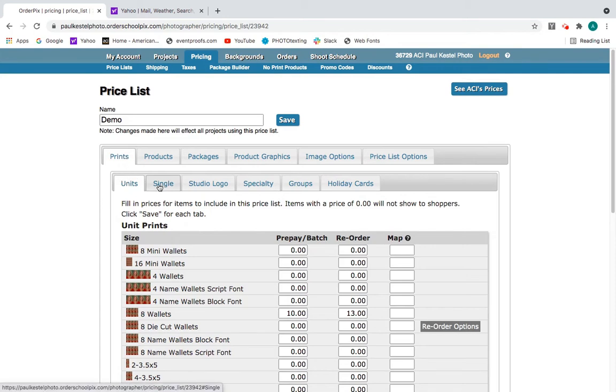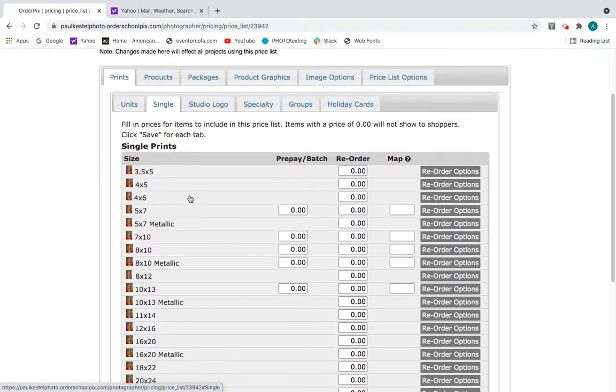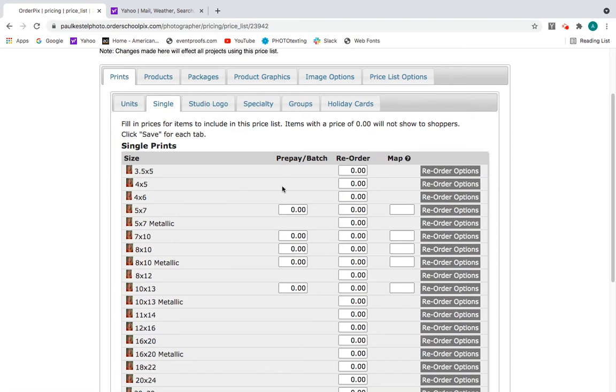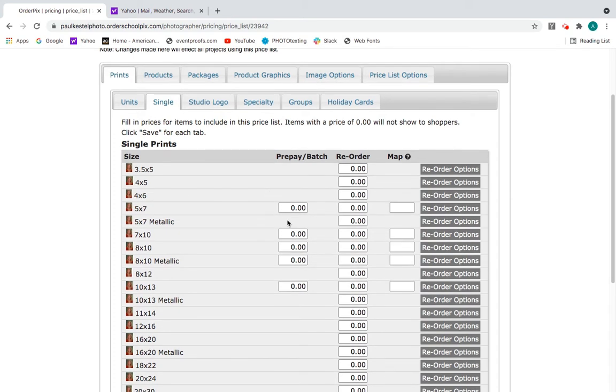Now I'm going to click over to single. Please note that there are some products that are grayed out and are not available for a prepaid batch, only as a reorder. For instance, one 4x6 is only available as a reorder. I'm going to go ahead and add my price for an 8x10.